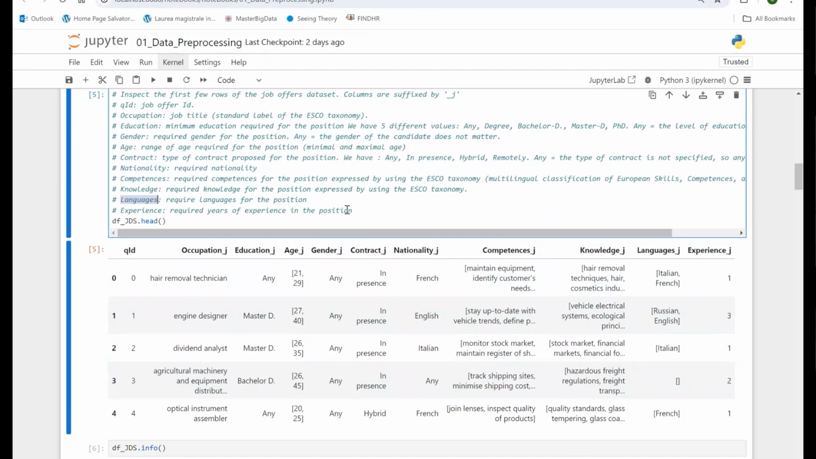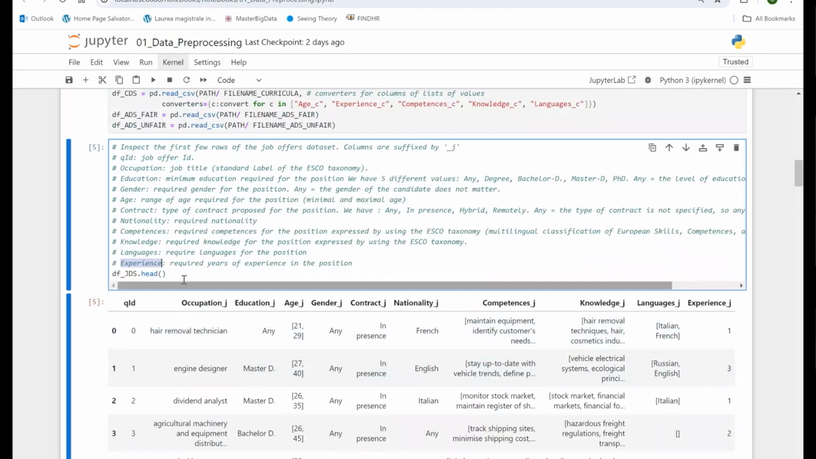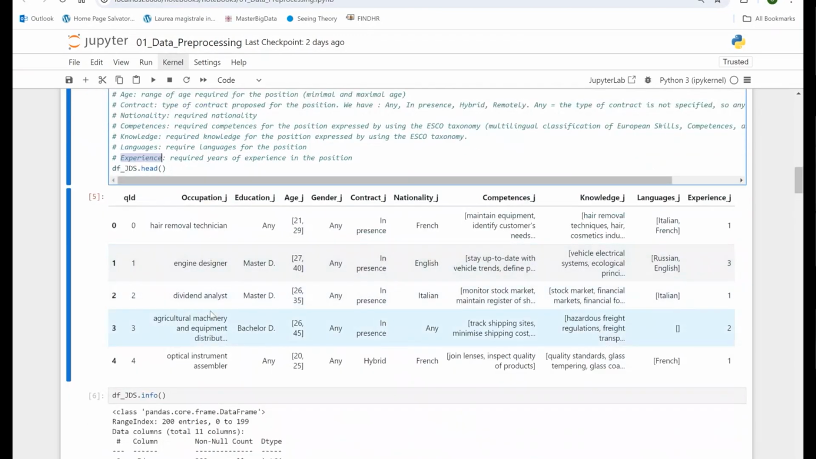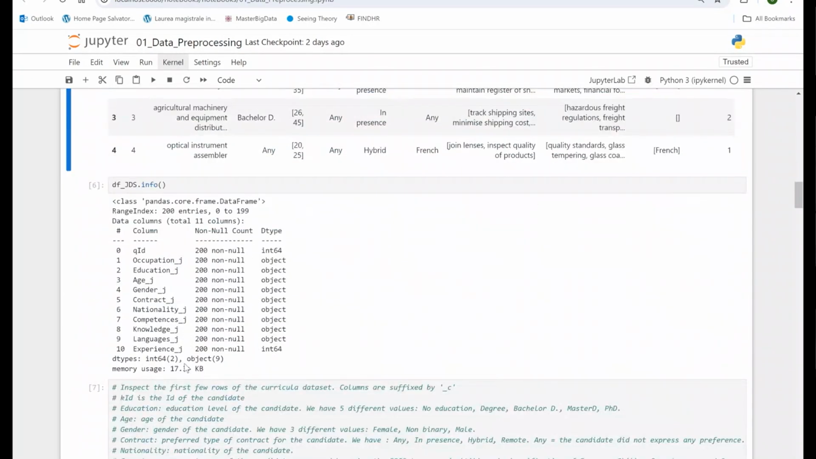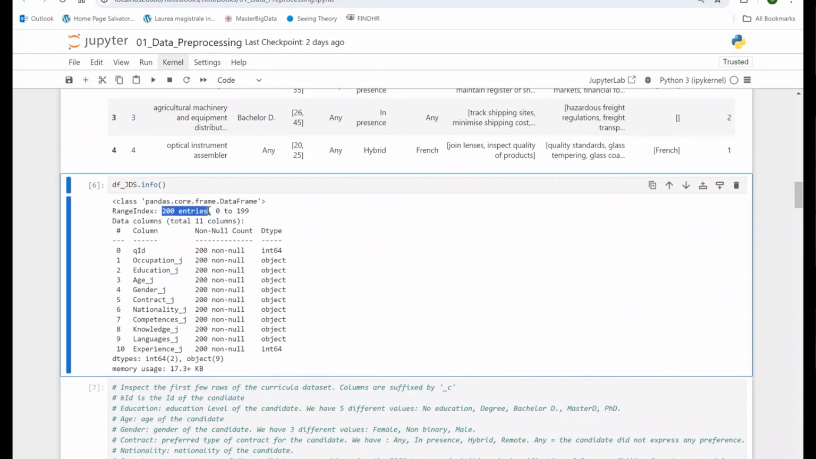the list of languages required to be known by candidates, and experience, the number of years of experience in the position. So in the first case, it is required to speak Italian and French and to have at least 1 year of experience. Okay, so we have here a few lines with 5 job offers. In general, in our data, we have 200 of these job offers.